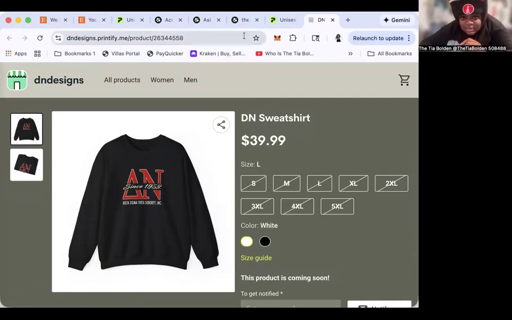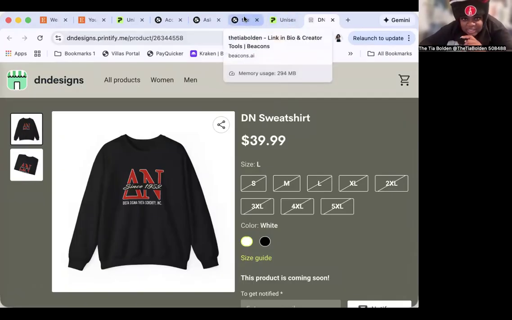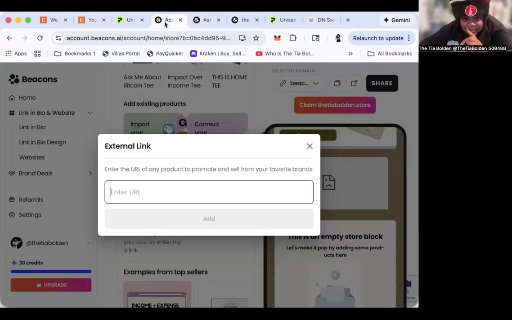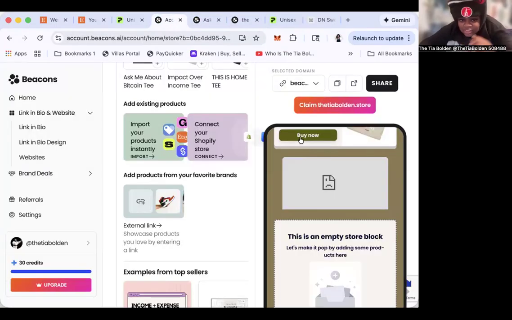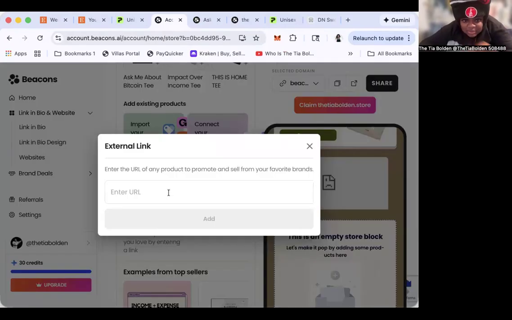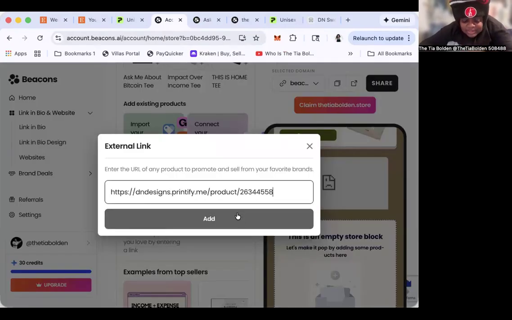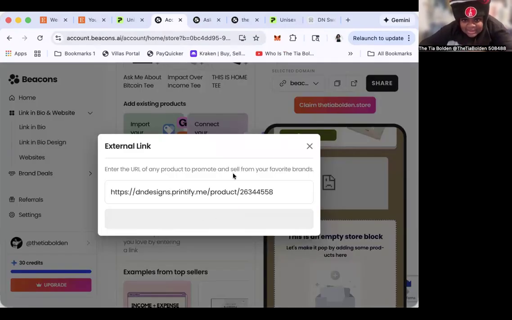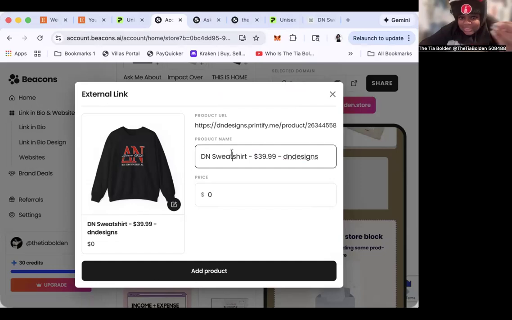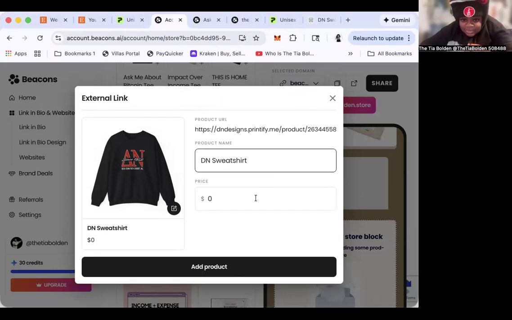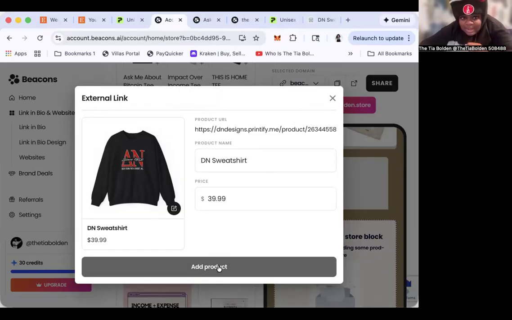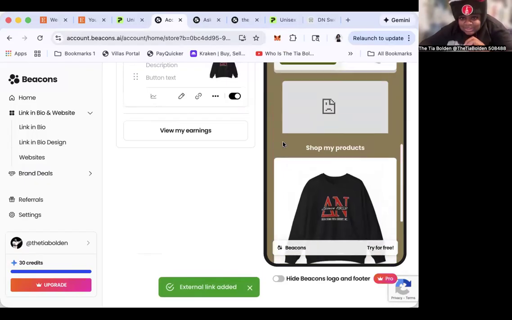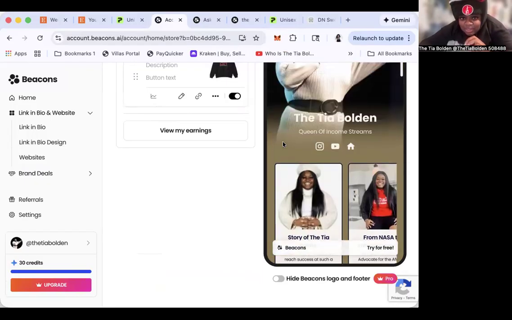Once you have your link and all, you're going to go back to your Beacons. Where were we? Here. All right, so we added our digital product, external link. I'm going to paste it here. Add. And as soon as I do so, it allows you to put the product name, DN Sweatshirt. You can title it that. And then pricing, $39.99. Boom. Add product. And literally, these are the steps to putting a live product on the forefront.